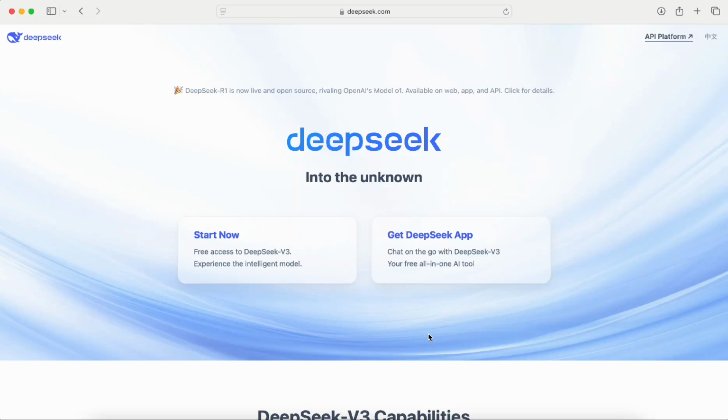Today I want to take a look at the brand new DeepSeek AI and DeepSeek R1, how it works and how you can use it completely for free.